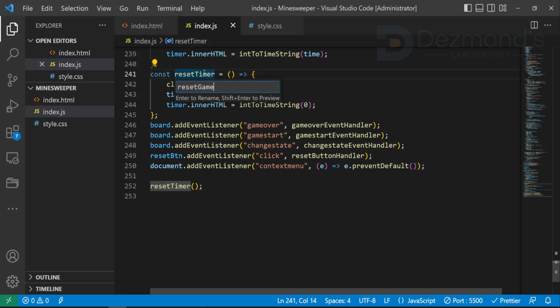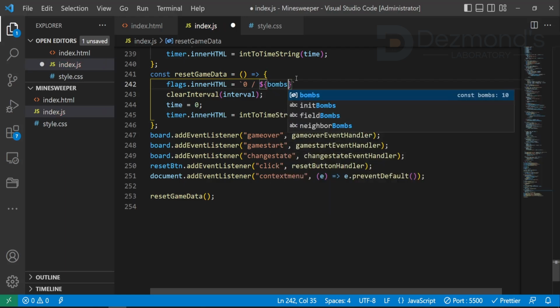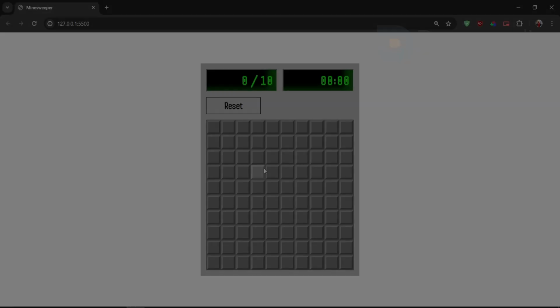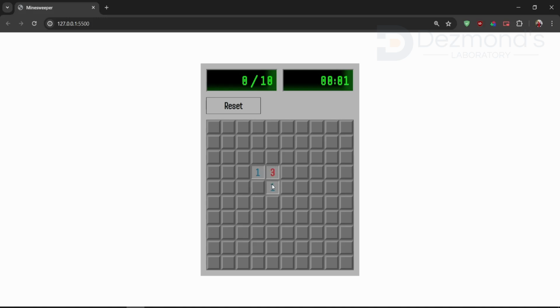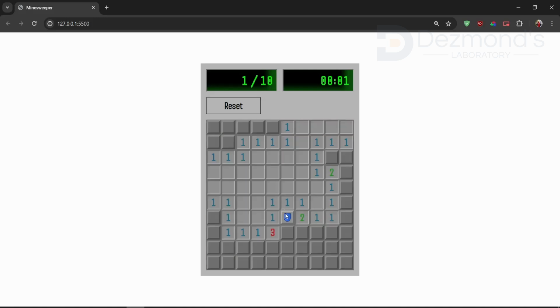Let's rename our reset timer function to reset game data. And set content to the flags display. Check what we have. Okay, it looks great now.